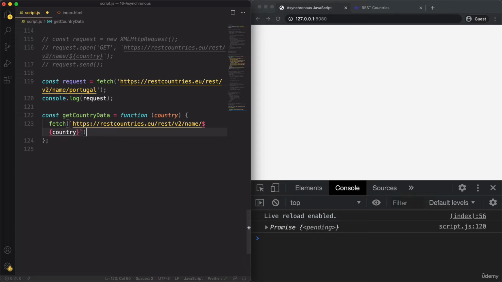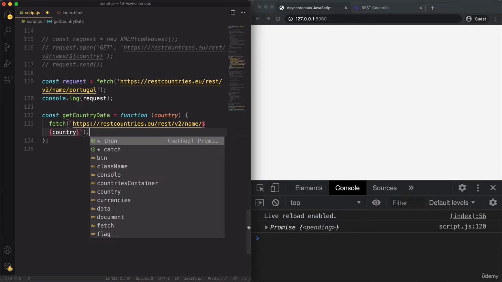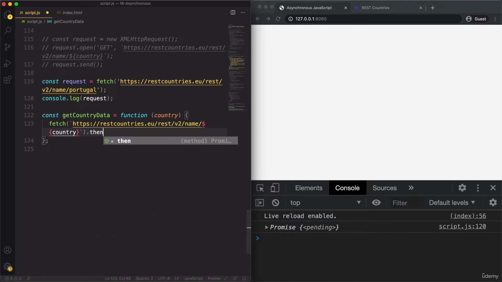And so to handle this fulfilled state, we can use the then method that is available on all promises. So just like this. So again, this here will return a promise, and on all promises we can call the then method. Now into the then method, we need to pass a callback function that we want to be executed as soon as the promise is actually fulfilled. So as soon as the result is available.